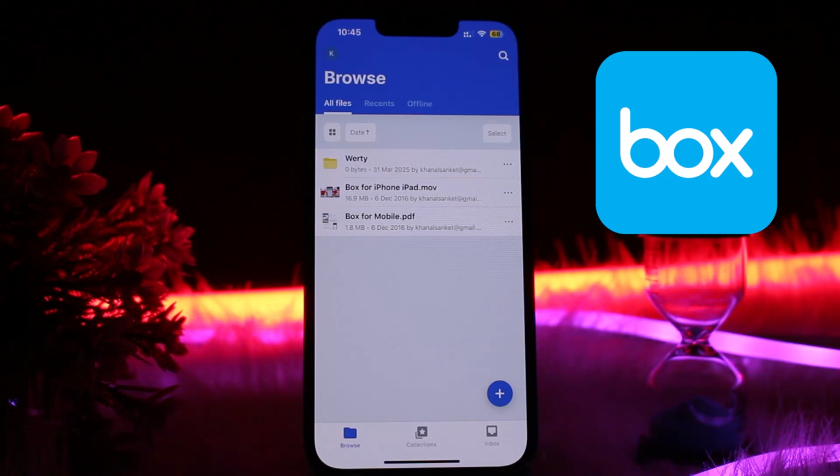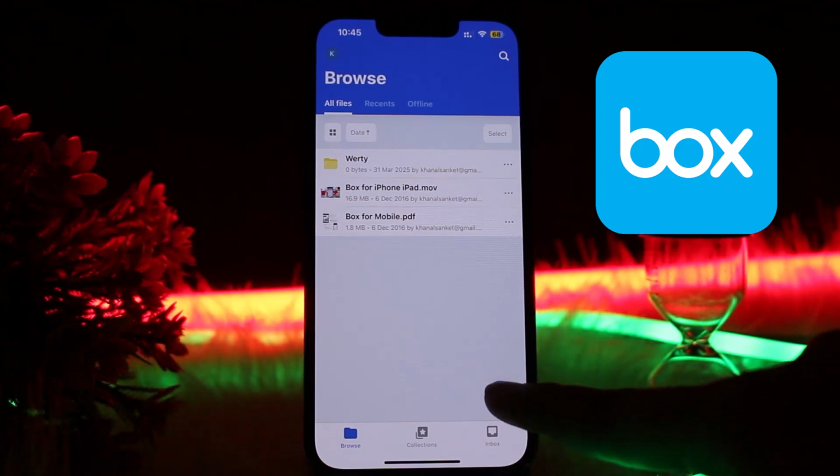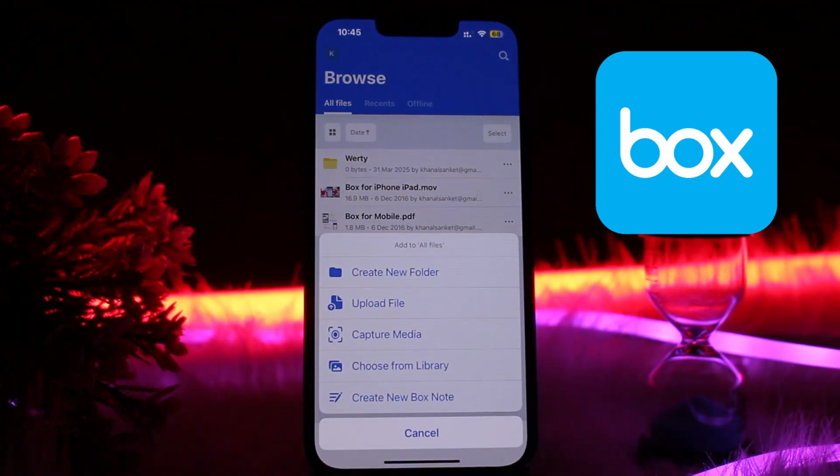So to upload the files on the Box app, you just need to click on the plus icon at the very bottom right of the screen. You'll see the plus icon, so click on it, and from here you'll see the options of create new folder, upload file, capture media or choose from library. Or also you'll see the option of create new Box note.